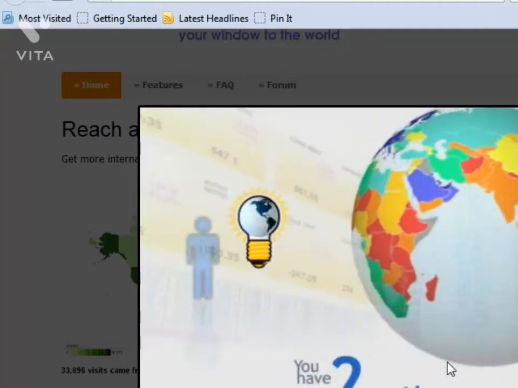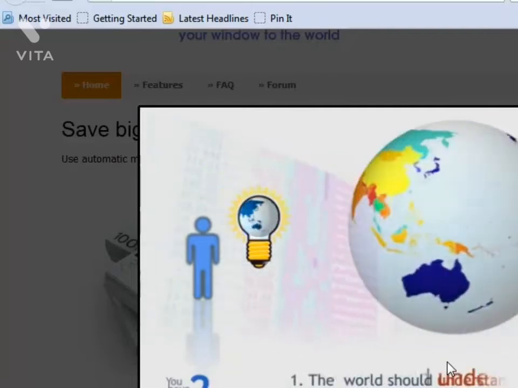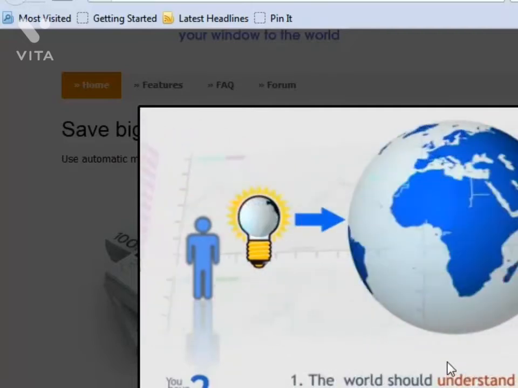Hey, brightidea.com. You have two options. Check them both out. The world should understand your language.